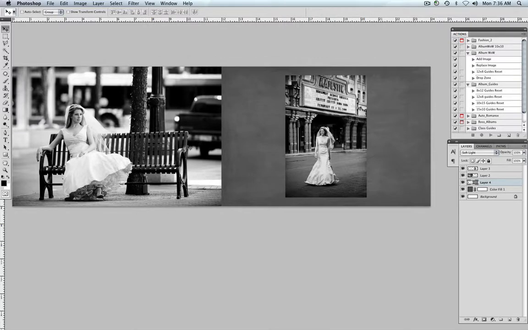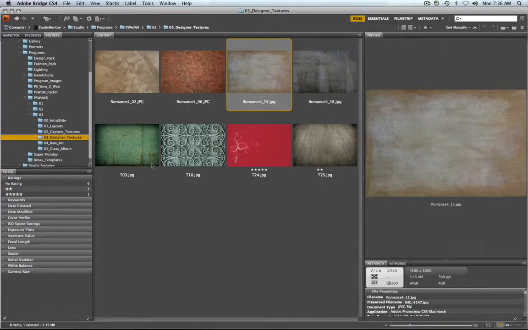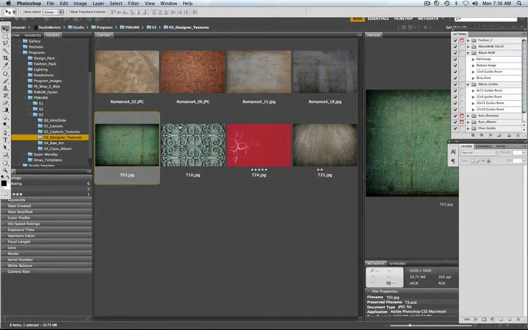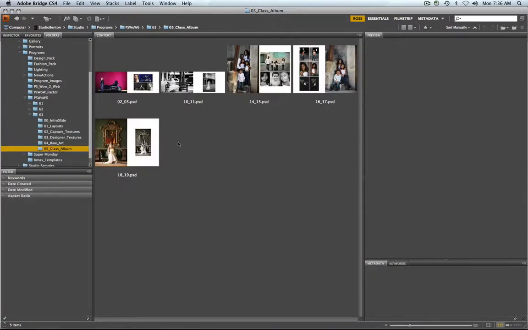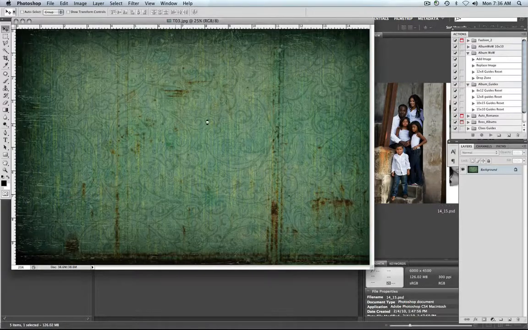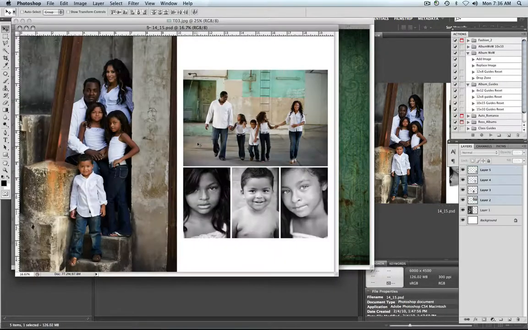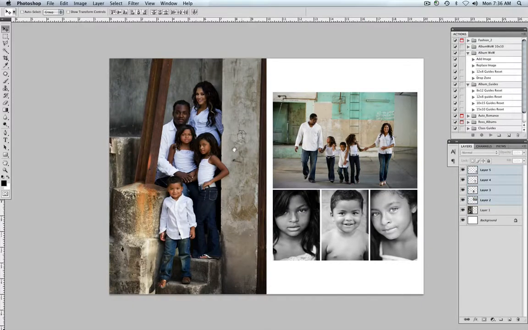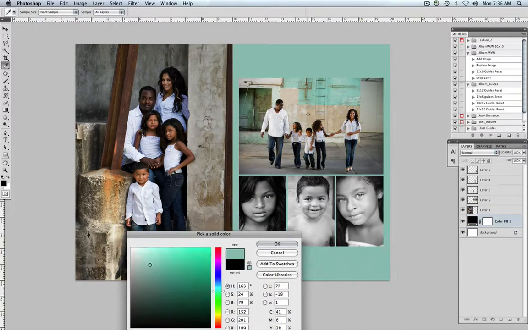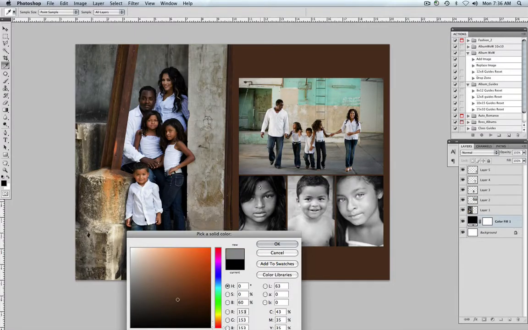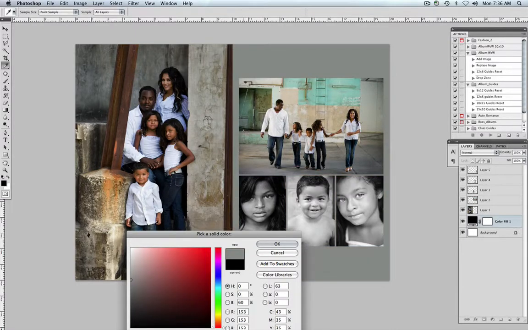Okay, so let's jump to a third way that we can utilize a texture. I'm going to bring in this green texture, which will definitely give us a really strong color shift. Pop open an album layout here. And here's an album layout with quite a few different colors going on. So I'm going to grab my background, add a solid color, and you can see quite a few colors giving quite a few different feels and effects to the overall layout.